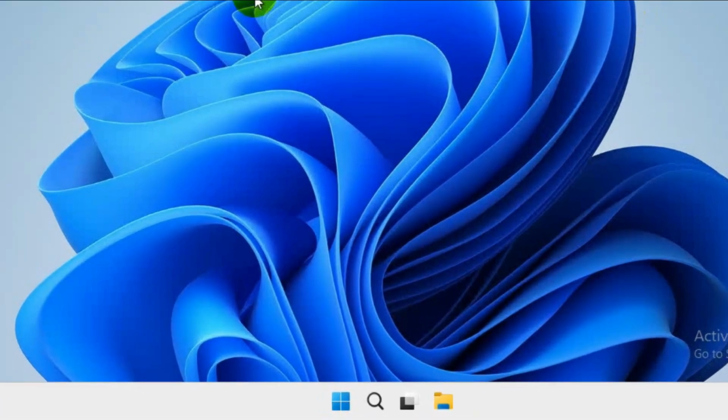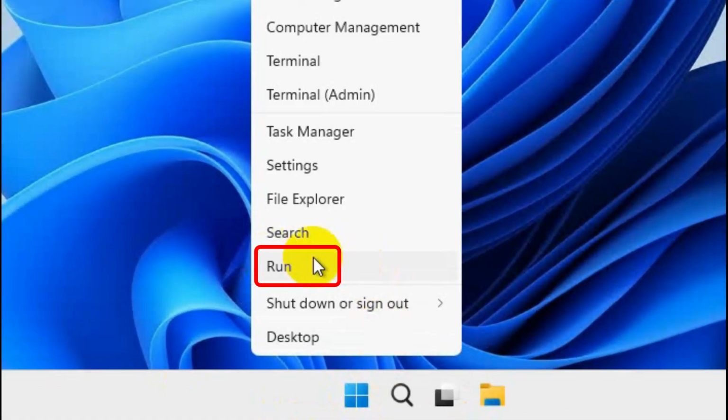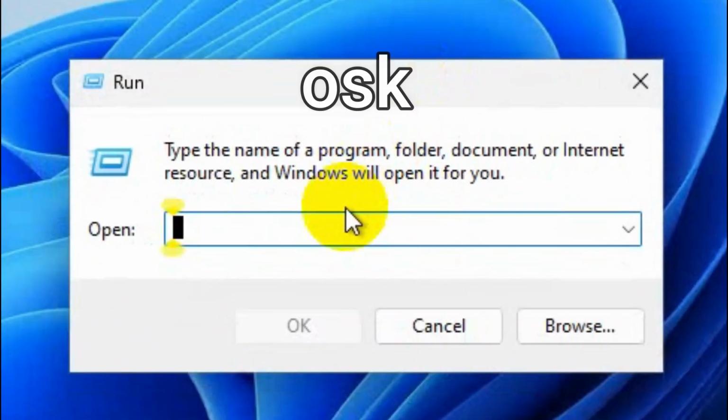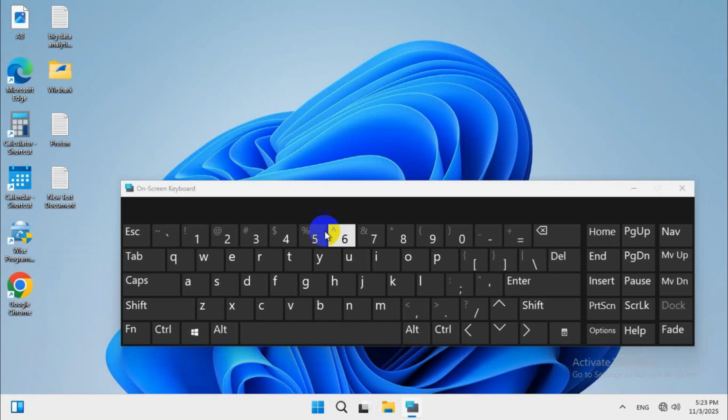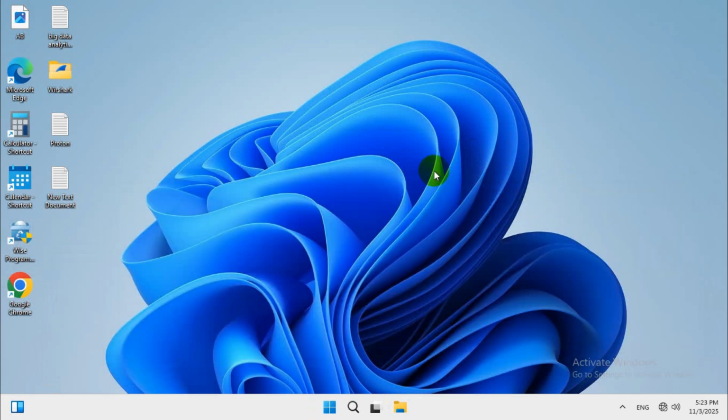Right click on the Start menu, click on Run. In Run, type osk and click on OK. The on-screen keyboard appears and is enabled, and close it. That's it. These are the easiest methods to enable or disable the on-screen keyboard on a Windows 11 computer.